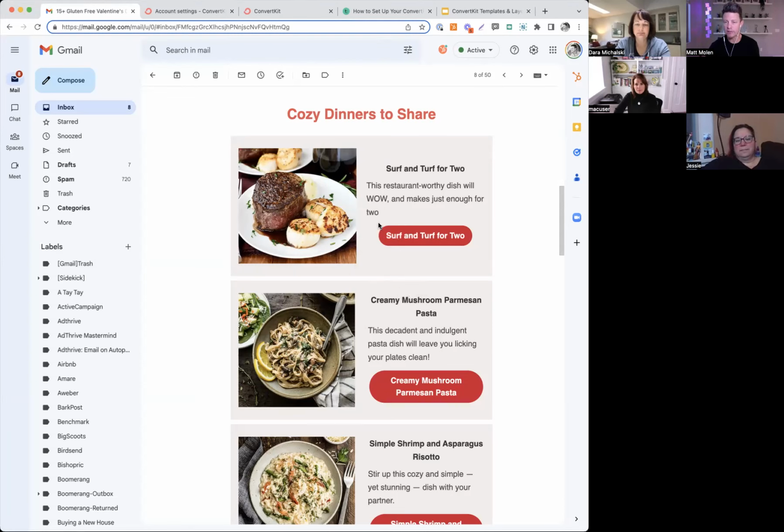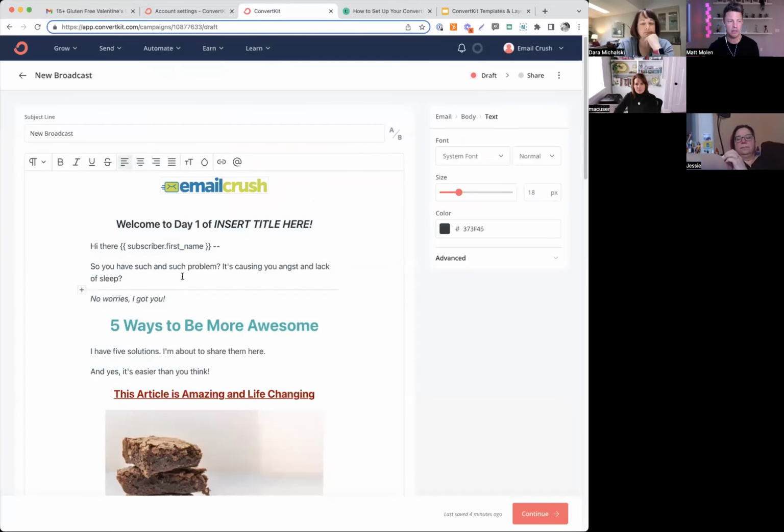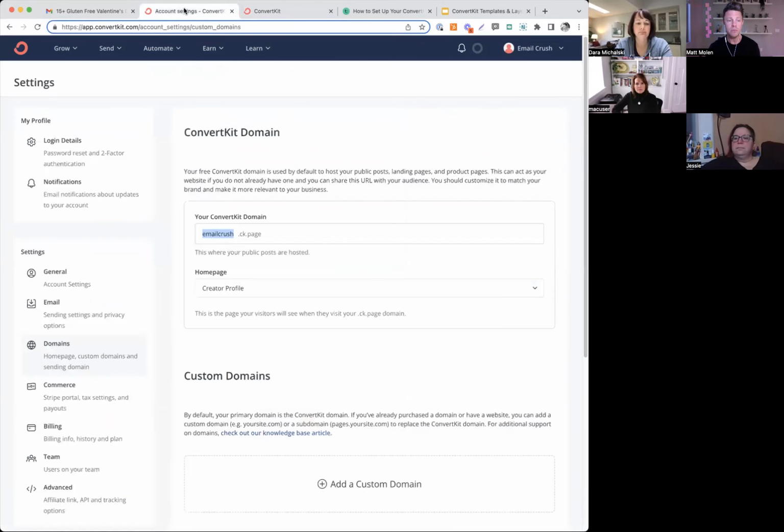The new editor, some of you are so OG ConvertKit that you're using the old editor. They want you to switch to the new editor so that you can use these types of features. I probably didn't answer your question directly, but let me know if you have a specific issue and we can talk about it.